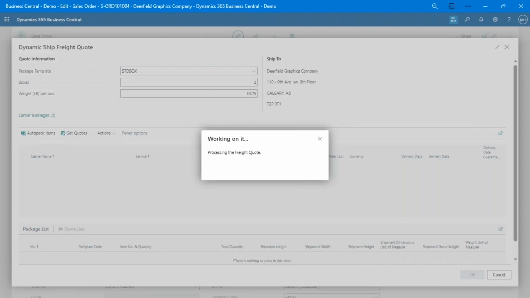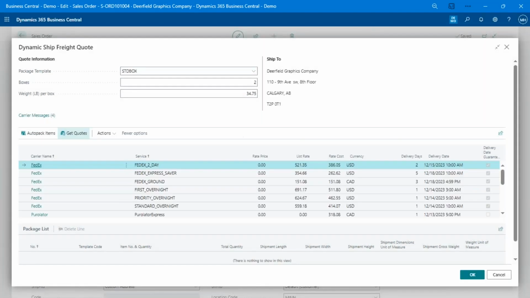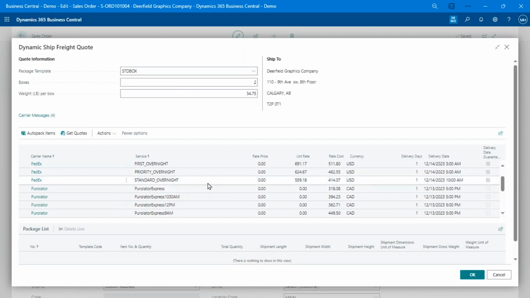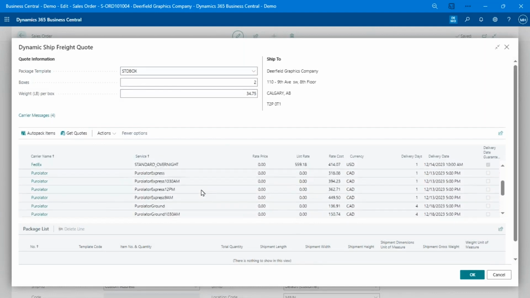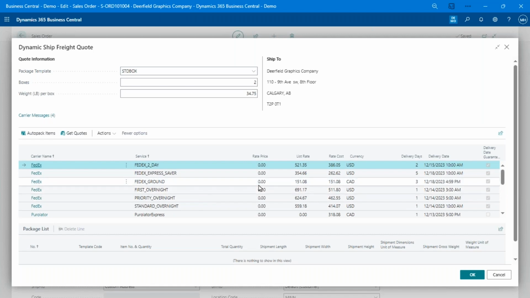And when I say get quotes, what it's doing now is it's going out to all of my carriers that I have set up in the system. So I've got FedEx, I've got Purolator here because this is a Canadian shipment. I've got UPS, I've got all of these guys, and it's telling me what my options are. And if we look at this, actually I want to do the rate cost. This is what those carriers want to charge us. That's again, based on your account number, your contractual rates with those carriers. This is what they're going to charge us.